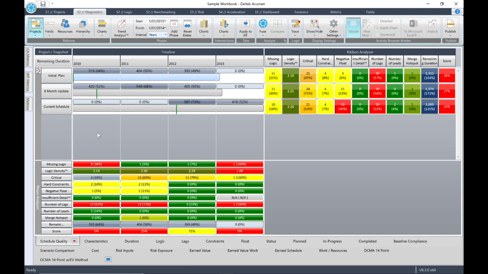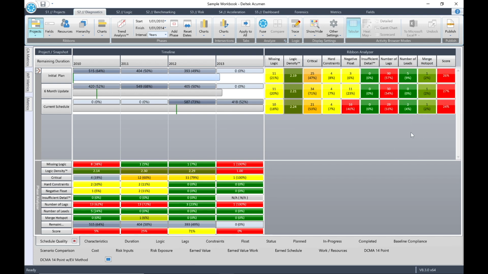Now, to remove a Ribbon or Phase Analyzer metric, right-click on the metric title, then click Remove. So let's do that for the remaining duration metric in the Ribbon and Phase Analyzers. So in the Ribbon Analyzer, right-click the title for remaining duration metric and click Remove from the drop-down. Then we'll do the same for the Phase Analyzer.